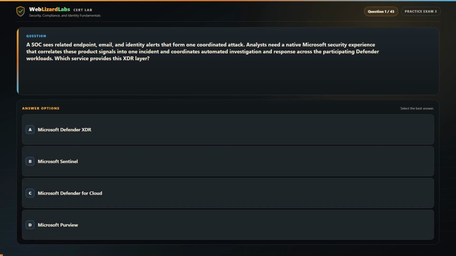Question 1. A SOC sees related endpoint, email, and identity alerts that form one coordinated attack. Analysts need a native Microsoft security experience that correlates these product signals into one incident and coordinates automated investigation and response across the participating Defender workloads. Which service provides this XDR layer? Answer A, Microsoft Defender XDR. Answer B, Microsoft Sentinel. Answer C, Microsoft Defender for Cloud. Answer D, Microsoft Purview. Lock in your answer.